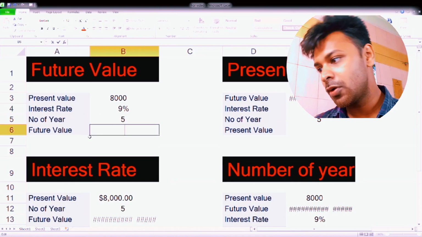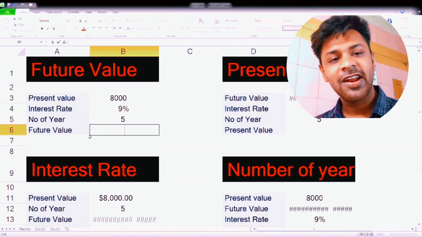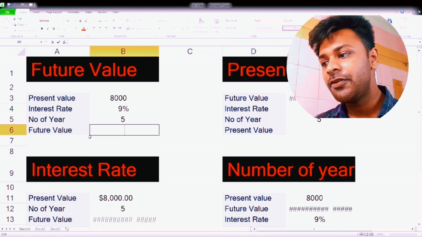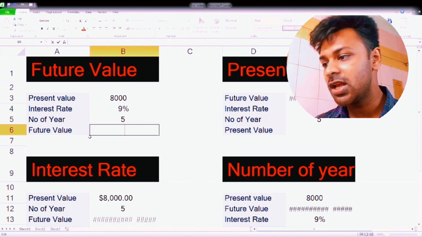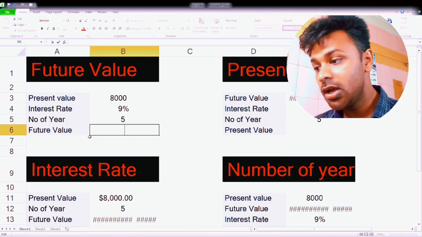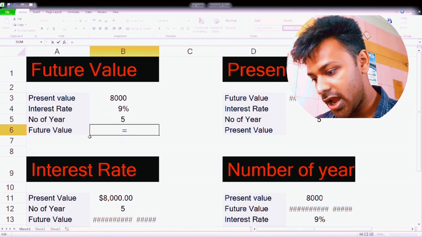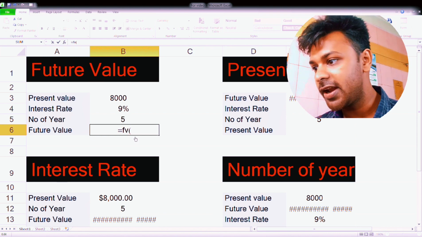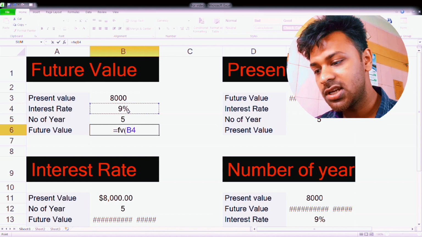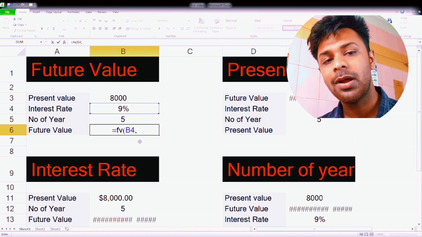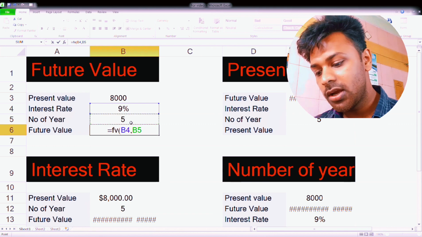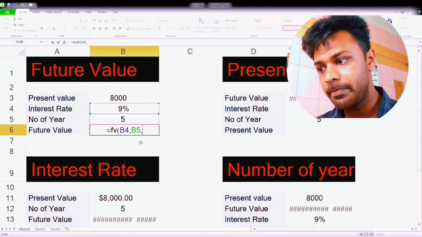To calculate the future value, the present value, interest rate and number of years will be given. We just have to calculate the future value. To calculate the future value, we know a formula. The formula is equals sign, then FV and first bracket, and now we need rate, which is 9% here. Click on this 9% and comma. NPER means number of years. Here the number of years is 5. Click on this 5 and then payment.